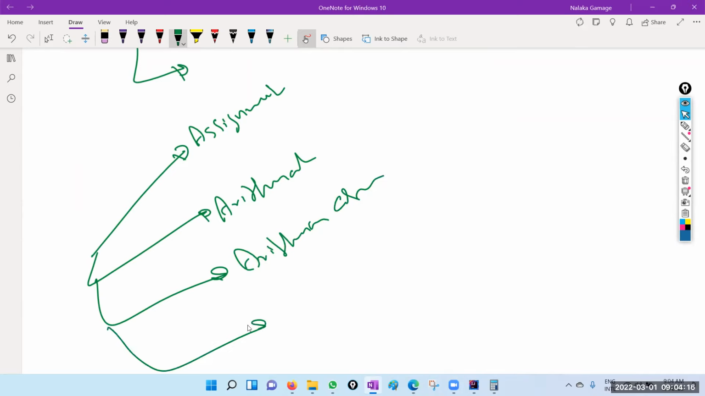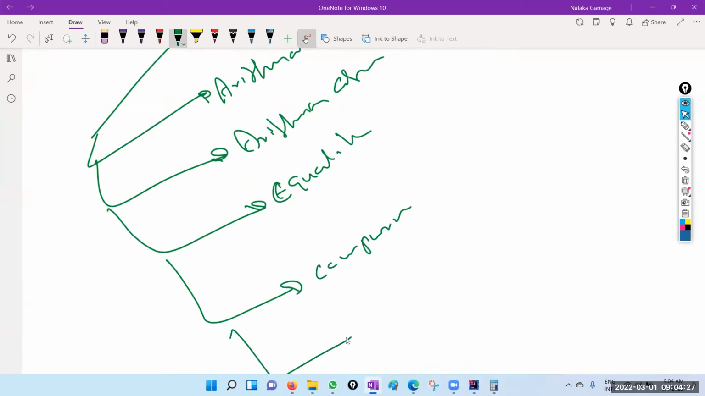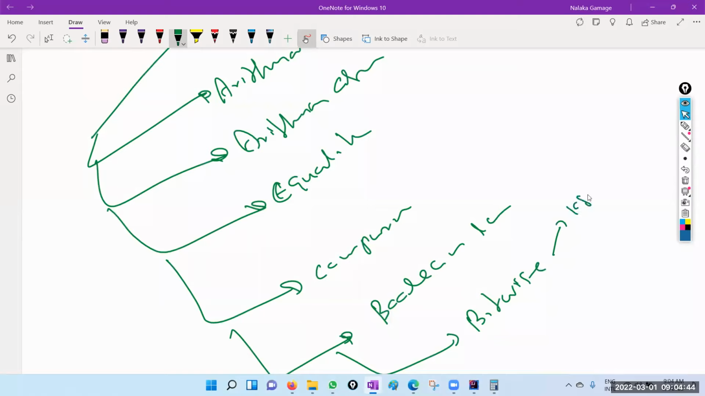Then you have equality operators. Equality. Then you have comparison operators. Comparison. Then you have Boolean operators, Boolean logic operators. Finally, you have bitwise operators. So bitwise, again, you have the normal bitwise operators and bitwise bit shift operators. Bitwise logic and bitwise shift.